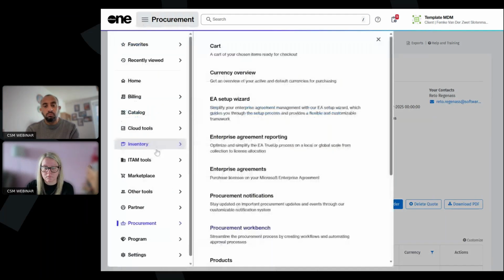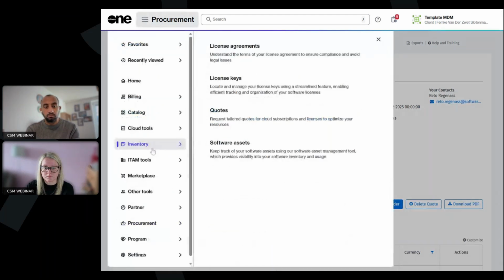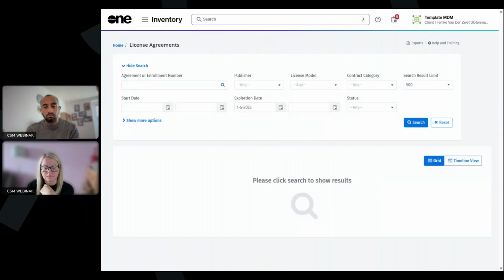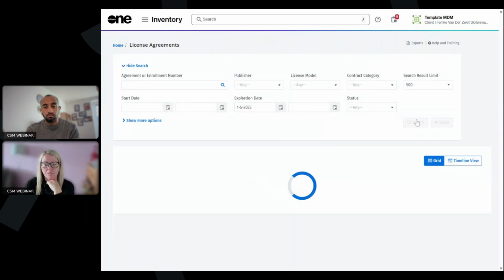The license agreement. Whenever we send out a delivery and an invoice, a license agreement gets created, and it sits here in inventory license agreements. And if I go there, you will have an overview of all the contracts that are running through SoftwareOne. So all the details like start and end dates, license keys, delivery documents, everything will be stored within this license agreement section. If you click on search without any filters, you will get all the license agreements that are running.